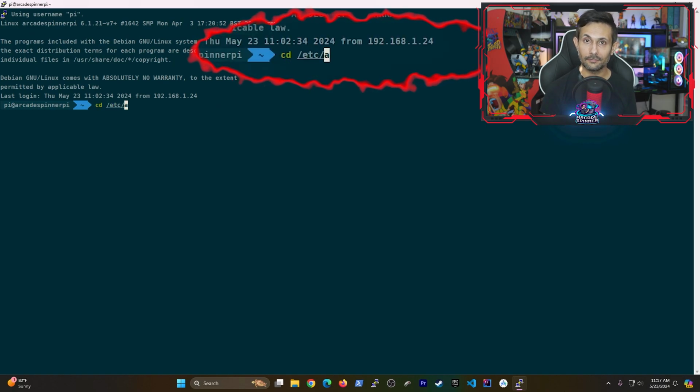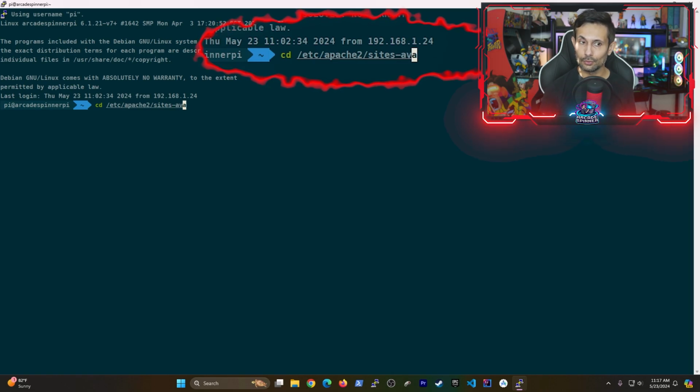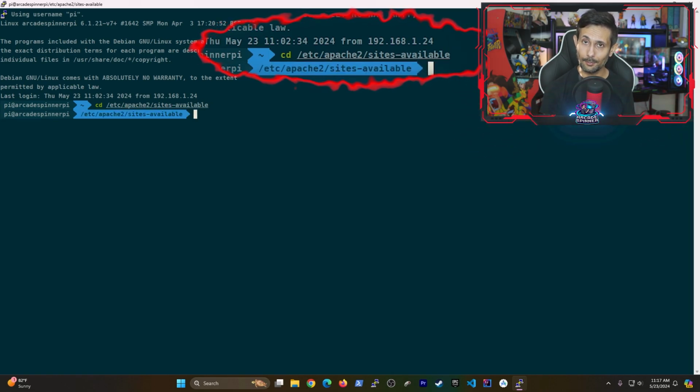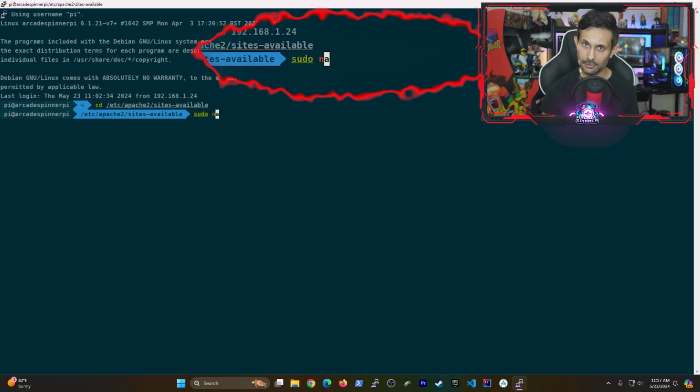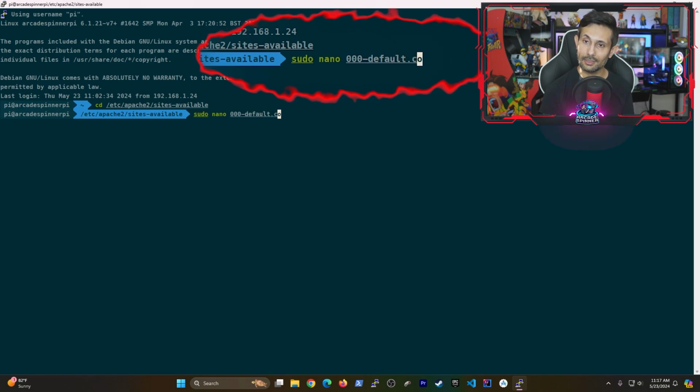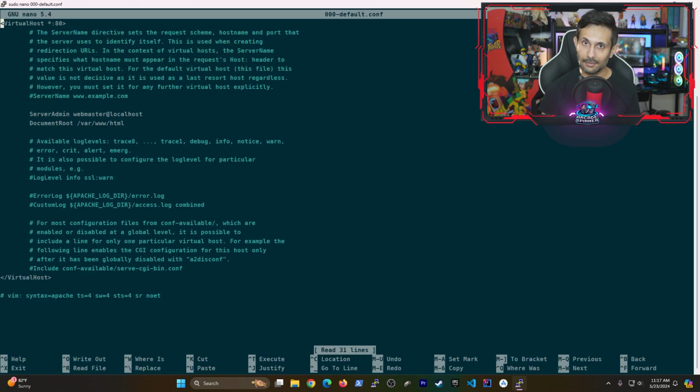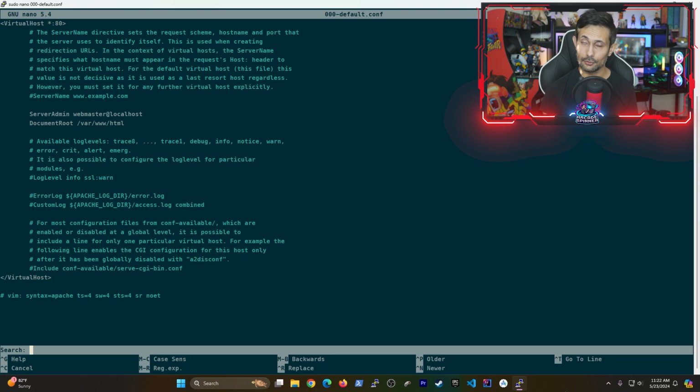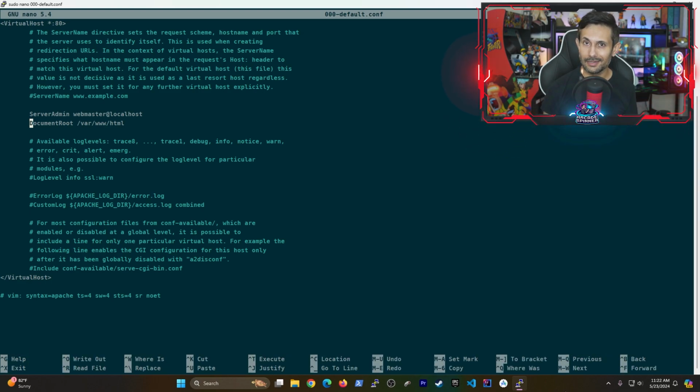And by using the following change directory command, we're trying to dive into /etc/apache2/sites-available. And here we're going to be modifying the 000-default configuration file using sudo nano. Once we have this file open, you can either search for DocumentRoot using Control-W and then typing it out, or you can just hunt it down yourself since it shouldn't be too difficult to find.